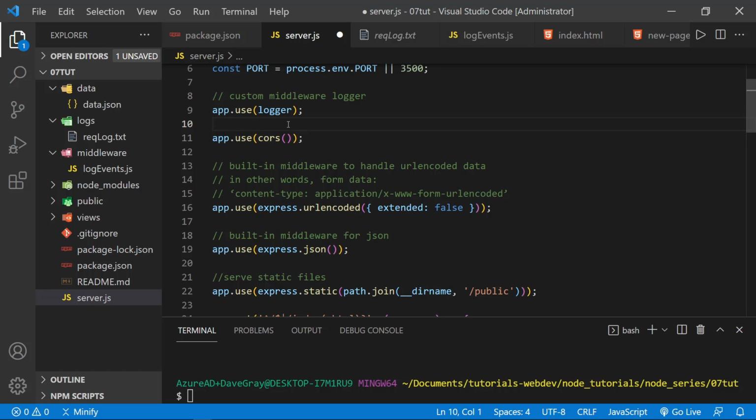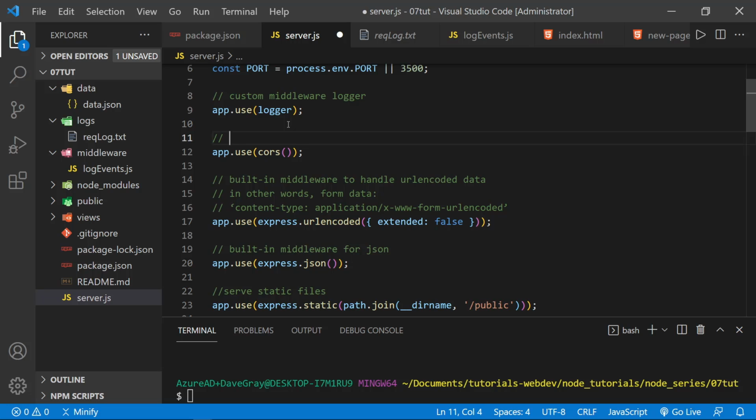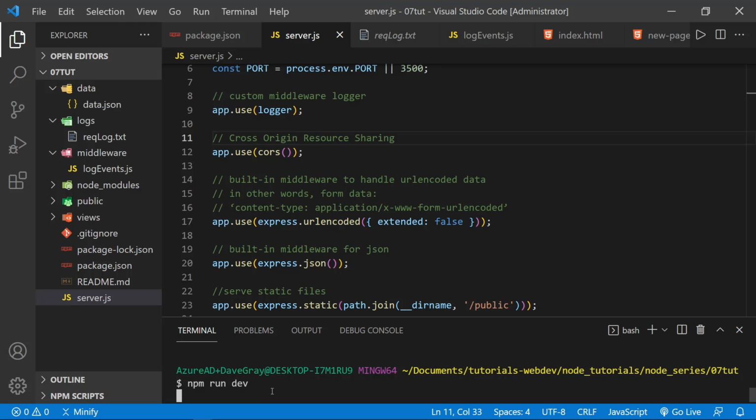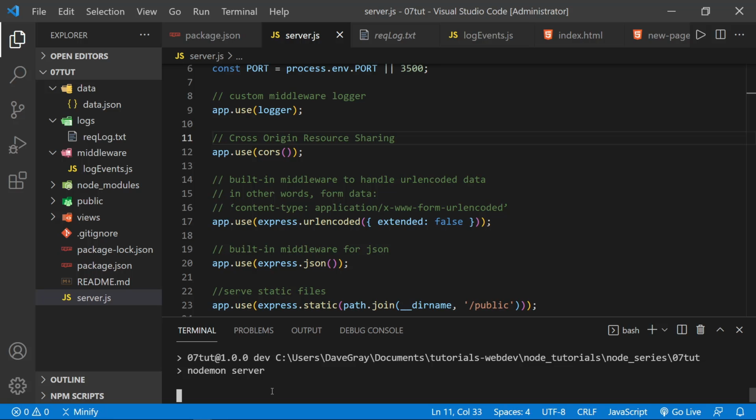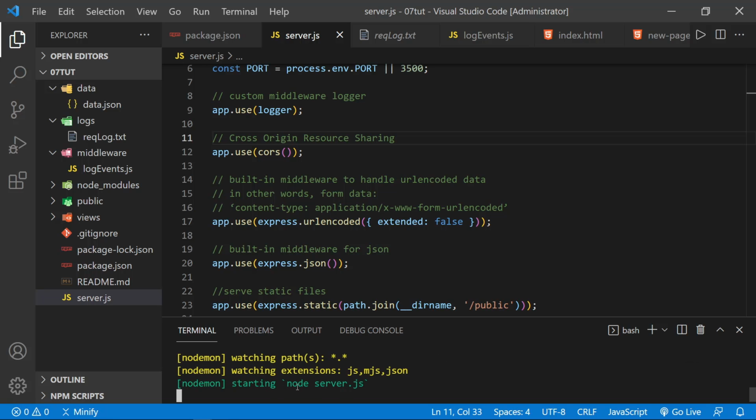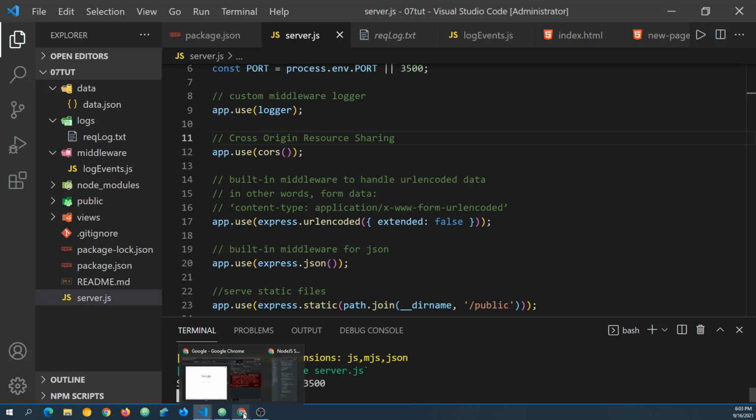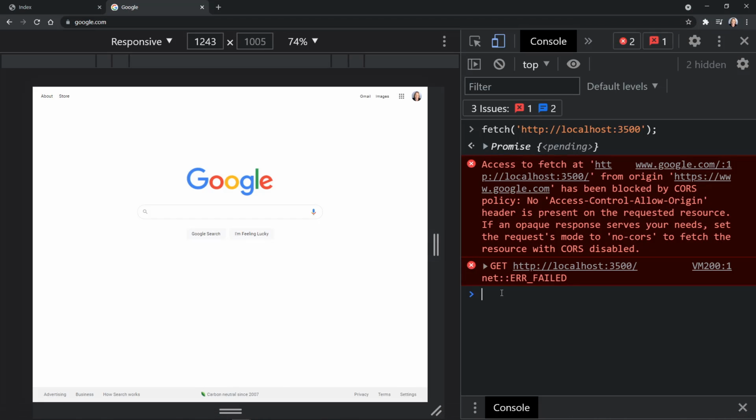I'll go ahead and put a note here that CORS stands for cross-origin resource sharing. Let's save that and now go back and start our dev server again with npm run dev. And once the dev server has started, we'll pull up Google. It says it's good to go, it looks like. And let's go back to Google and let's make the same request.